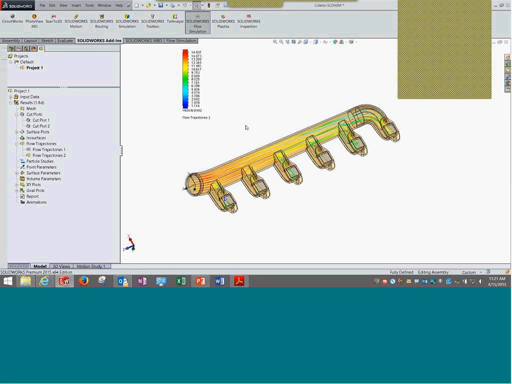So, I've got a few minutes. I'll just scroll through the training manual to check if there is anything else that I have missed out that I need to show you.